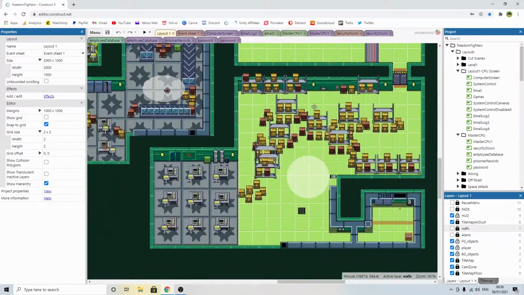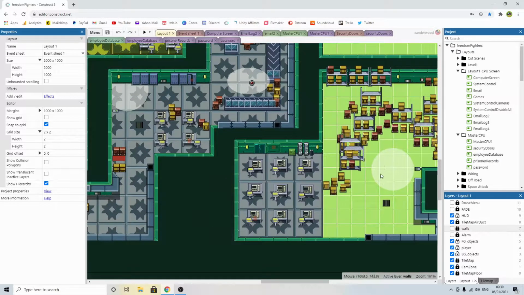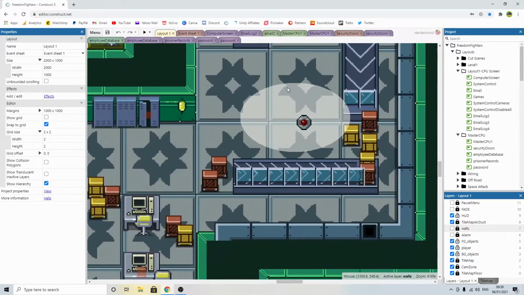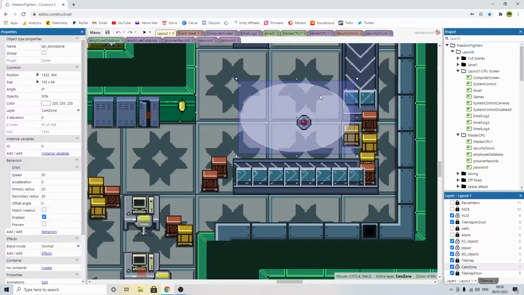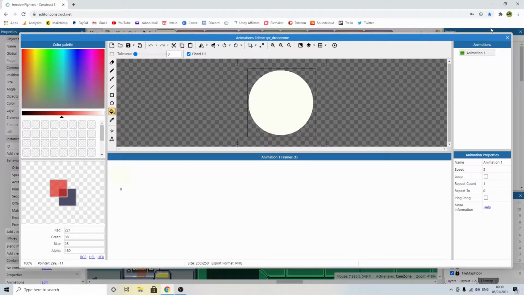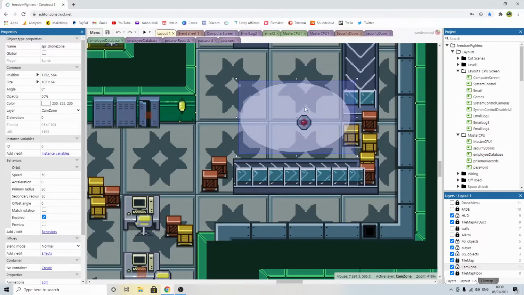I've got this patrolling area here because I want to keep it consistent with the camera zones. If we find a camera here, I've copied that sprite and renamed it over here so I can use it as a separate object. I've got that down on the camera zone layer, right at the bottom, and all that is a transparent circle that I've squished down into an oval shape.